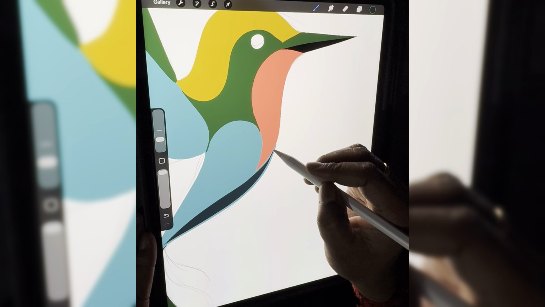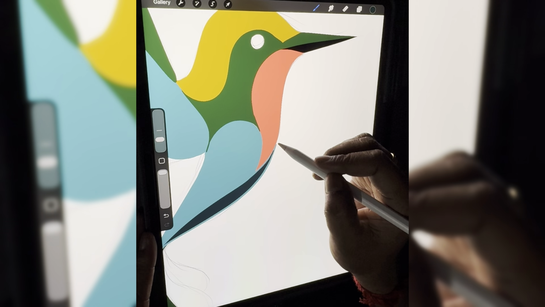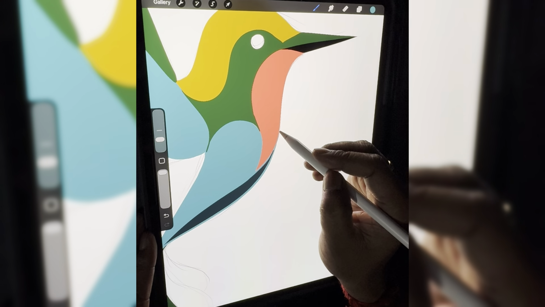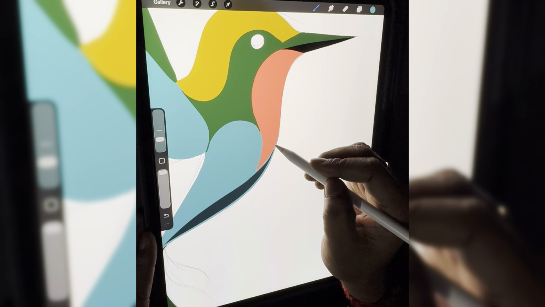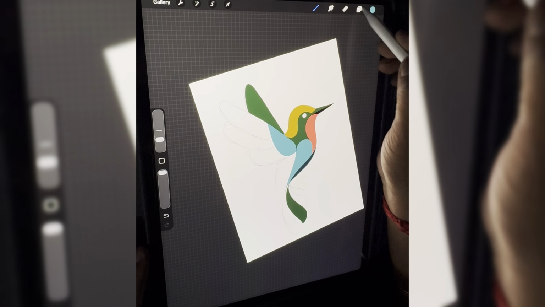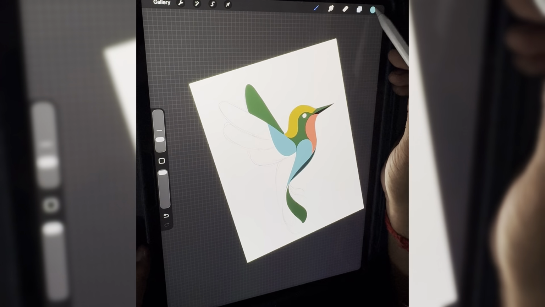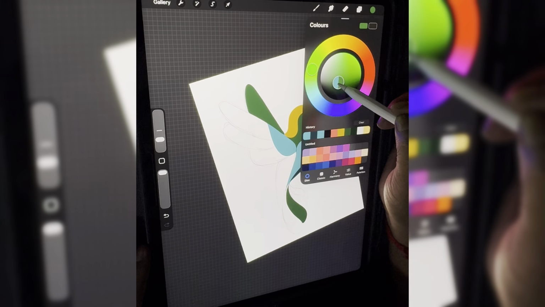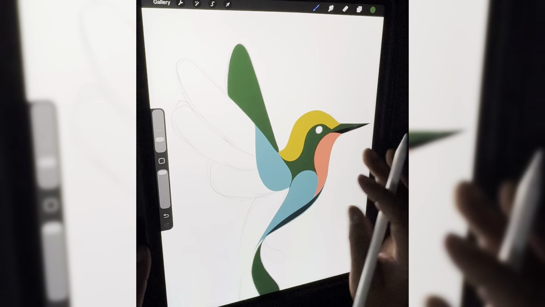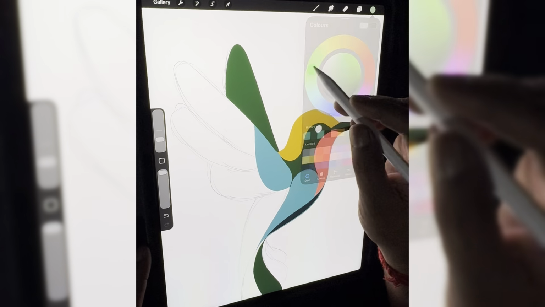Generally, vector art is the easiest way for a digital artist to make any digital art. I'm using an iPad here, and obviously Procreate, which is the easiest way to draw any digital art. So try to use Procreate. That's the easiest way. And for brushes, you can use any kind of brush. I'm using this brush. It's easy for me to draw anything.